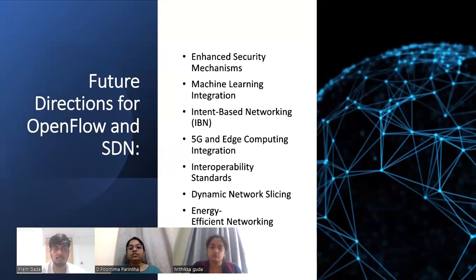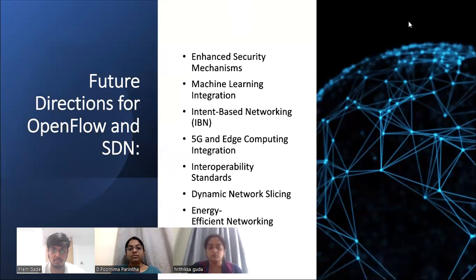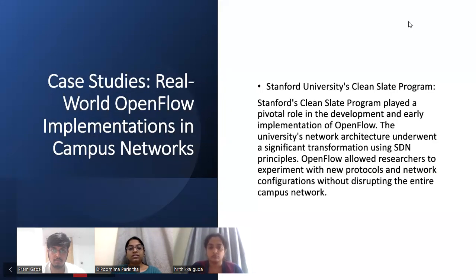Future directions for OpenFlow and SDN. Enhanced security mechanisms, machine learning integration, intent-based networking, 5G and edge computing integration, interoperability standards, dynamic network slicing, energy efficient networking. We'll start with the first one. Enhanced security mechanisms suggests improvements in security features.